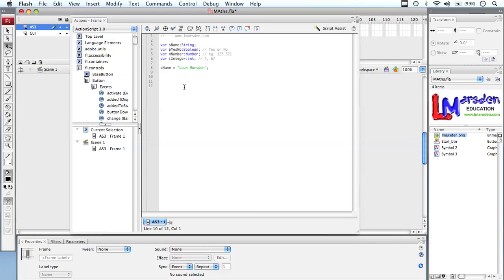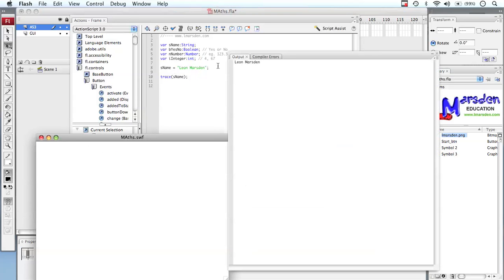If I wanted to, in the past I used to use a trace statement, and I would trace out quote Leon Marsden. But in this case, if I want to know what's inside a bucket, all I have to do is trace that out. So we're using a trace statement to output some text. The text is stored in S name, so we're tracing out what's inside this bucket. At the moment it's got Leon Marsden. That's a string, so it can only hold strings. I can't put numbers in there. So when this runs now, I should get my name appearing in the trace window, which it does.